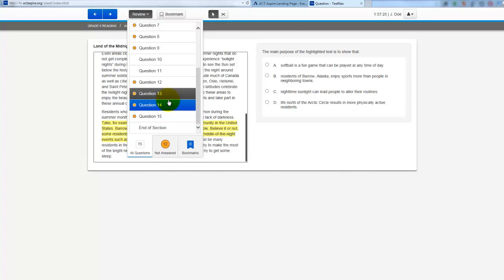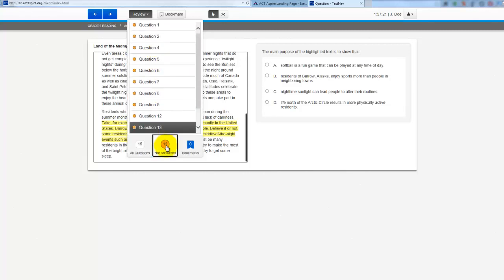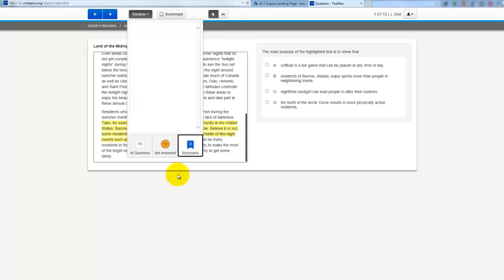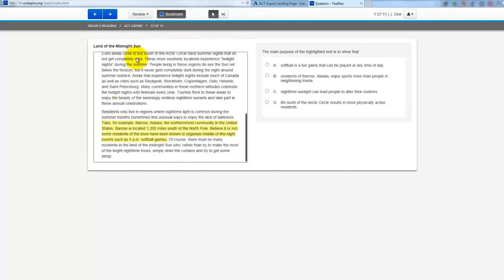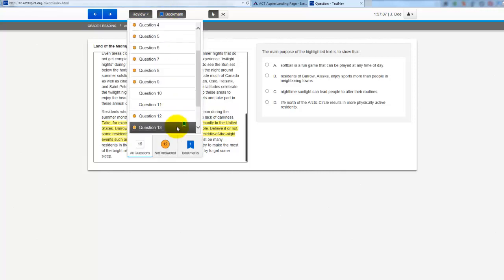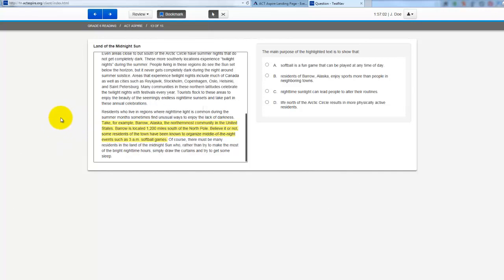So that's a good way to go and see the ones that you skipped, or you can click this tab here at the bottom to only see the ones you haven't answered. And then if you have marked any, you can click that. Of course, I don't have any, but any question can be bookmarked by clicking the little bookmark tab. So then if we look at our list again, we see that little blue ribbon.